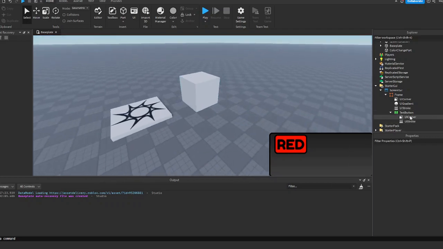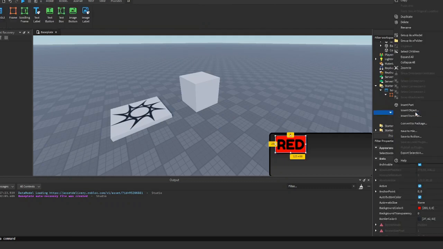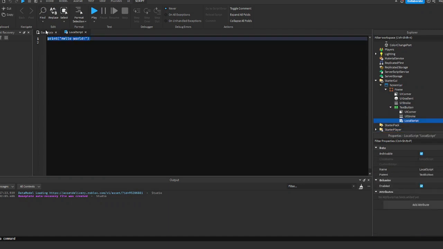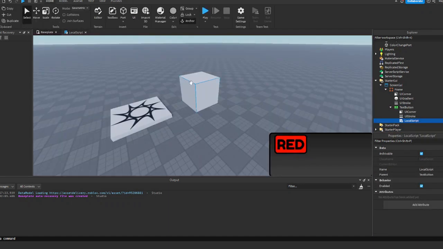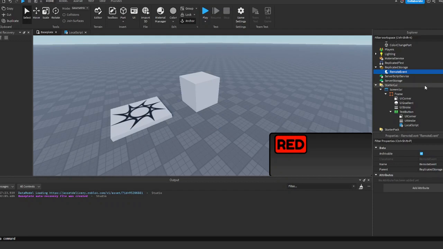What you're going to want to do after that, ignore all this UI stuff. What you're going to want to do with this is insert a local script. And we're going to want this to change on the server side, so we're also going to want to insert a remote event into here. Name this color change event.